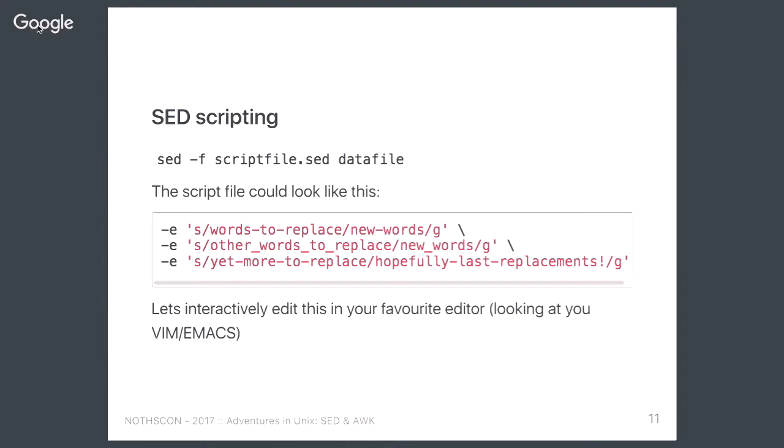And then we're also going to look for other words to replace, and replace them with, that should have been something else other than new words, because it'll end up being destructive. And then yet more to replace, and then hopefully these were the last replacements. So if we ran that, we would need to say sed -f, and this file happens to be called scriptfile.sed, and then whatever our data file is. And that's what I had recorded in Vim, but it's gone wrong.